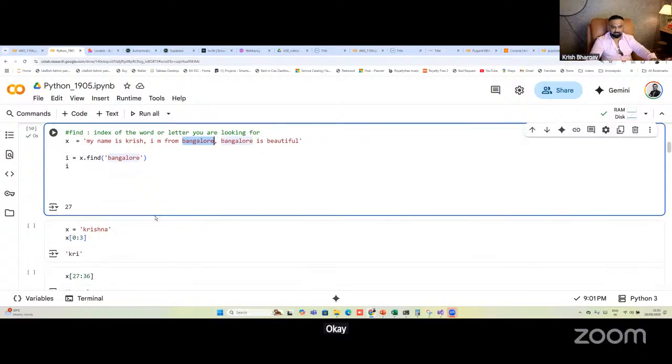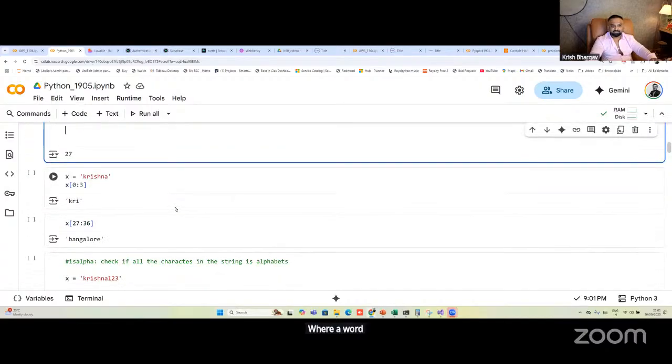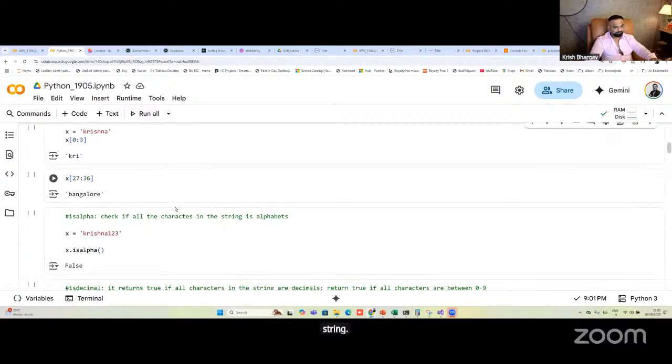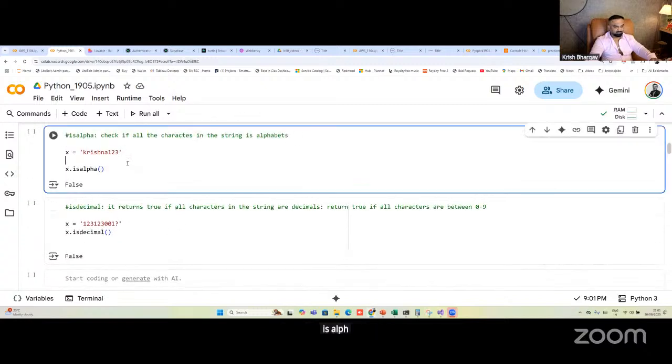Okay. So this is what find does, to find where a word is sitting inside my string. Now, the next thing we have is isalpha. I have a string like this: Krishna123. Now, is it all alphabets inside?